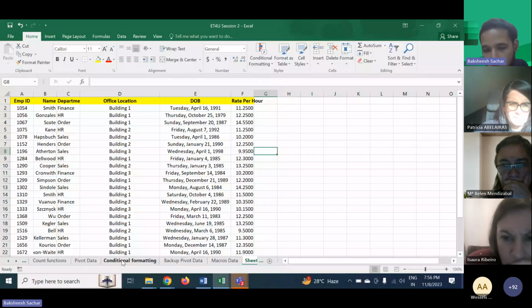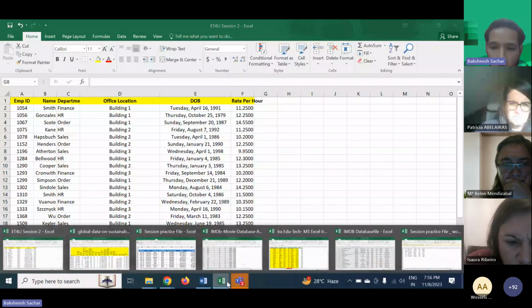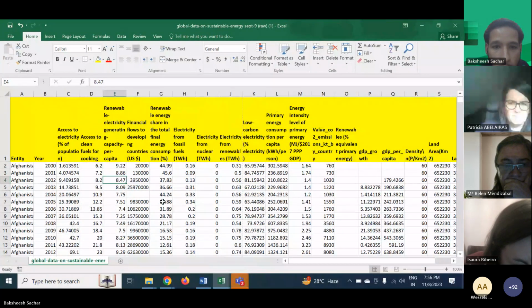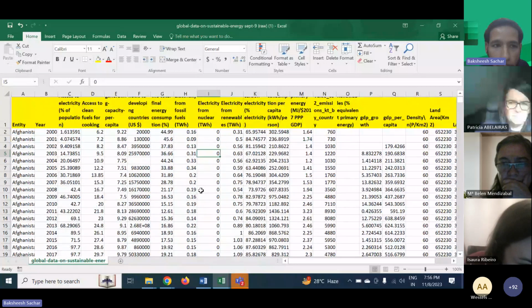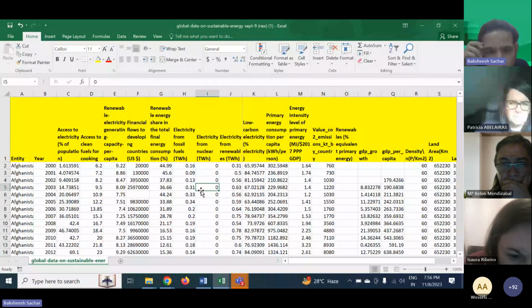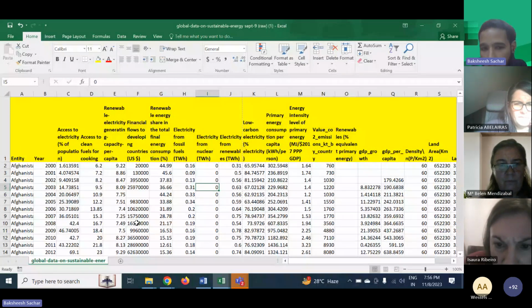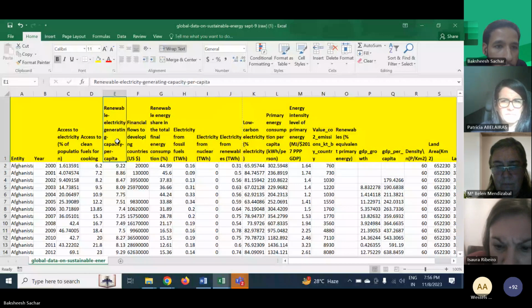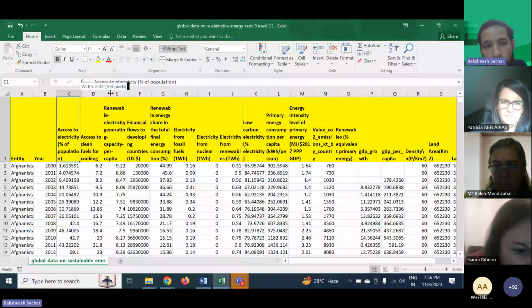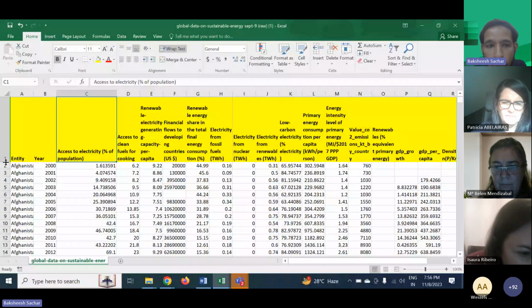before we start pivot tables, because we've covered a lot of things, I wanted to do conditional formatting on a large database. So I have a large database with me. Yes, the database that I was showing. For example, I did conditional formatting with you, and now we have done the sort feature, we have done the filter feature yesterday, and we have done conditional formatting also. And for example, I want to focus on this particular variable, which is access to electricity percentage of population.